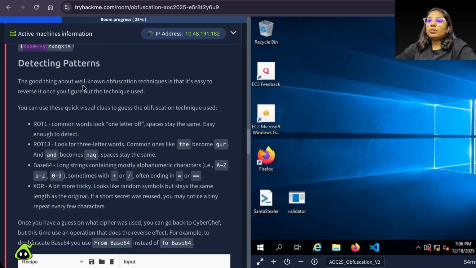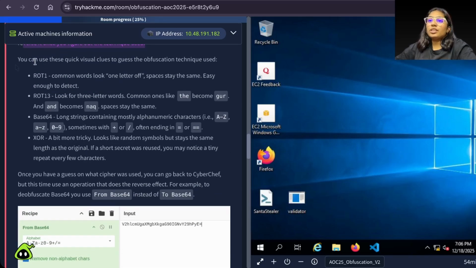Detecting patterns. A good thing about well-known obfuscation techniques is that they're easy to reverse once you figure out the technique used. You can use these quick visual clues to guess the obfuscation technique. Rotate 1: common words are one letter off, spaces stay the same, easy enough to detect. Rotate 13: look for three-letter words, common ones like "the" becoming GUR and "and" becoming NAQ. Spaces stay the same.